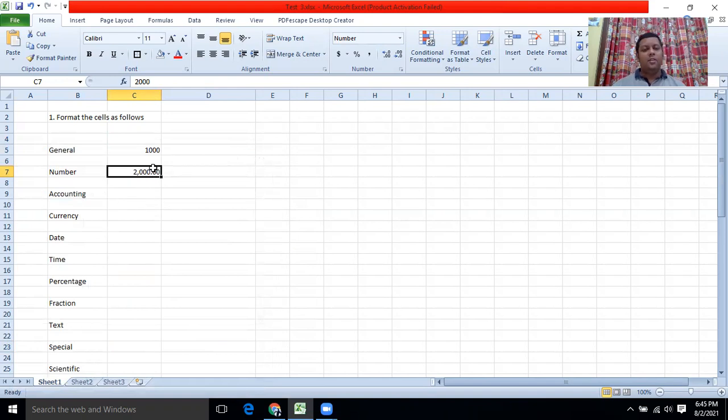In Excel, if you want to increase these decimal places, you can use this tab to increase or decrease decimal places. See, you can increase decimal places, or else you can decrease decimal places.